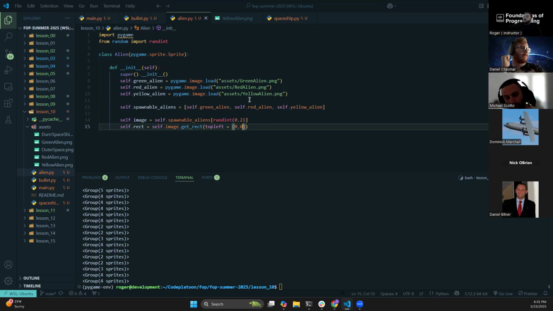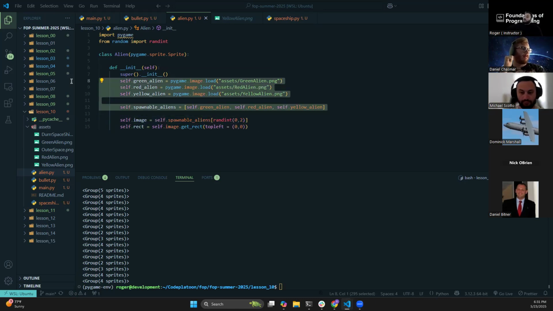So everything from line 14 or before is really just us figuring out what image we want, right? Loading in all 3 images, choosing one, and then saving the image into some kind of variable like image, and then we're going to give it a rectangle. No real change compared to the bullets.